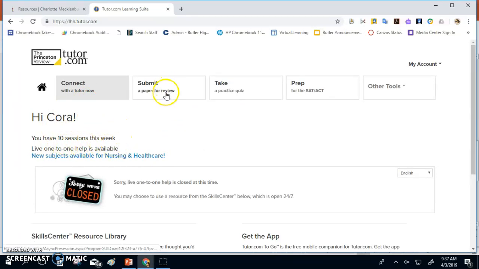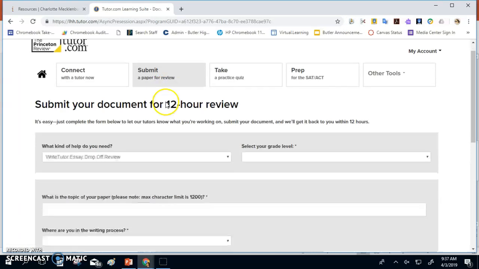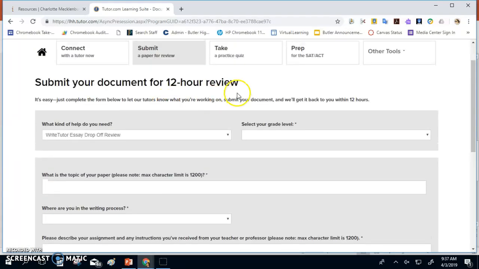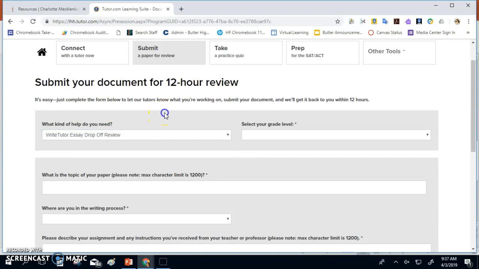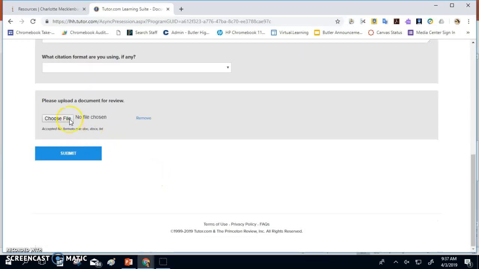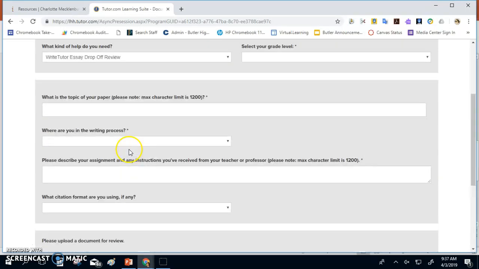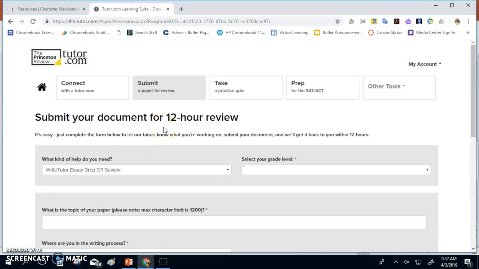You can also submit a paper for review. To submit a paper for review, it takes 12 hours for them to review it. You simply tell them what you're needing help with, and it will do both a paper or a resume, seniors. You put in your grade level and the information about your paper, and then you attach the file. So you'll need to download your file and put it in. 12 hours later, you'll get a document back with feedback that you can improve on before you have to submit it to your teacher for a grade. I have a lot of my juniors and seniors that are doing that already.